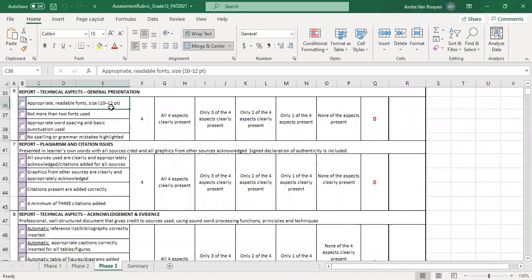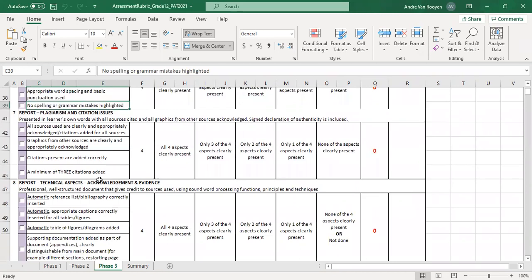Technical aspects, we already again looked at the font sizes and the spelling and grammar. Now you should have these marks. Let's quickly check. All sources used are clearly and appropriately acknowledged, and citations are added for all sources. So now as you went through your 10 questions and you deleted the hyperlinks and the screenshots and replaced those with your citations, you should have that mark now that you have acknowledged your sources. So make sure that you put in your citations when you worked on your information there.